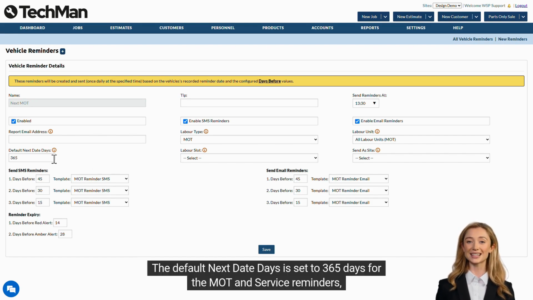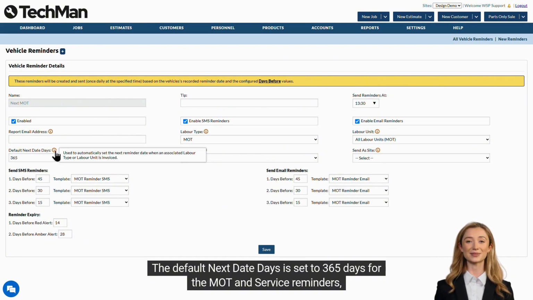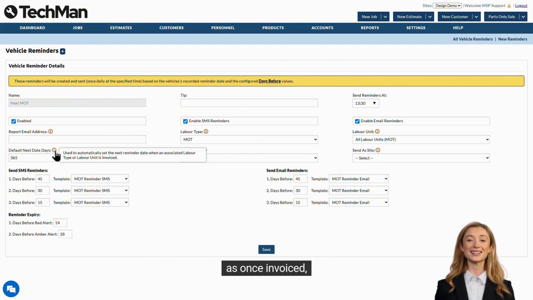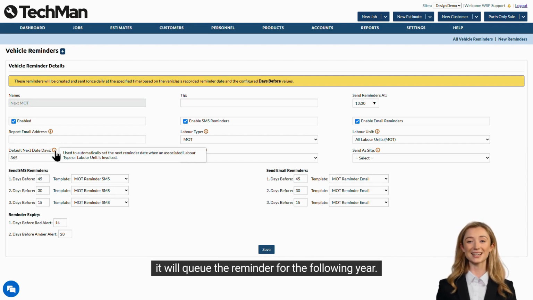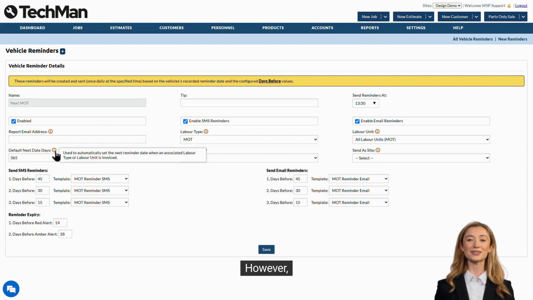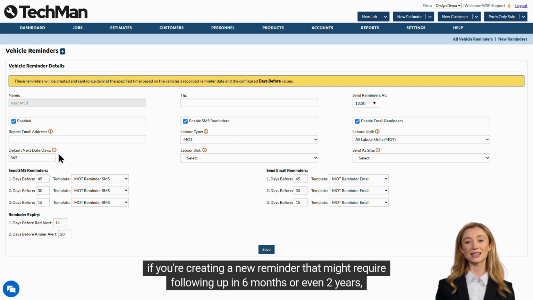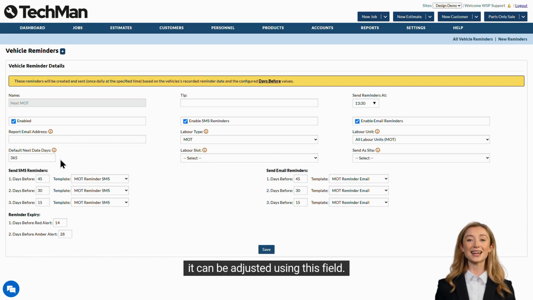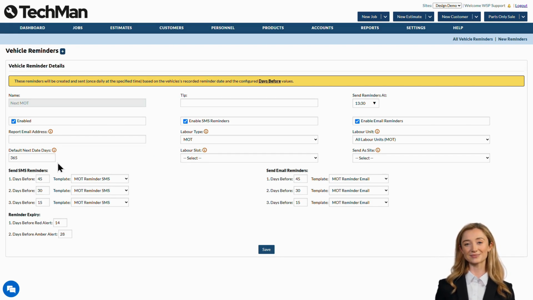The default next date days is set to 365 days for the MOT and service reminders, as once invoiced, it will queue the reminder for the following year. However, if you're creating a new reminder that might require following up in 6 months or even 2 years, it can be adjusted using this field.